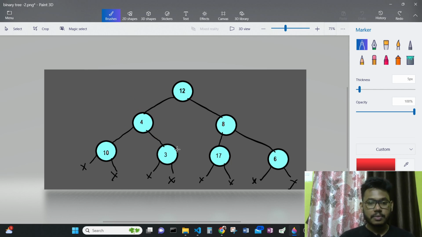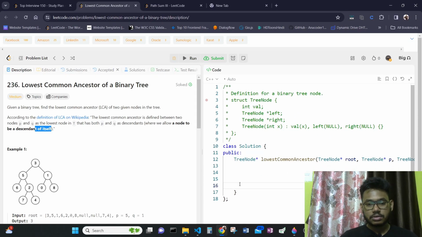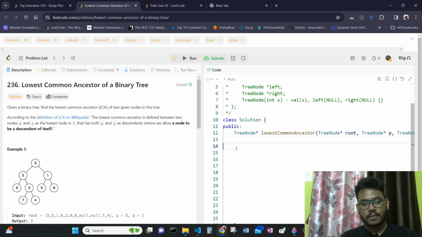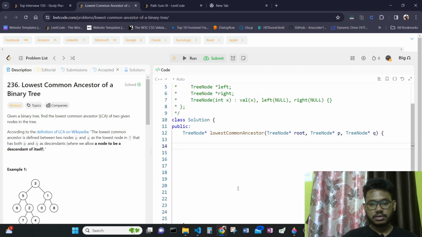So I hope you understood the problem. If you consider P here, and Q, what will be the LCA? Now LCA will be this node, the lowest common ancestor. It's easy. Once I start coding, I will get to understand it a bit more. Okay, let me do it.